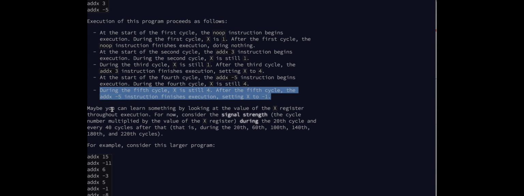At the start of the fourth cycle, the add -5 begins execution. During the fourth cycle, X is still 4. During the fifth cycle, X is still 4. After the fifth cycle, the add -5 instruction finishes execution, setting X to -1. Maybe you can learn something by looking at the value of the X register through the execution.